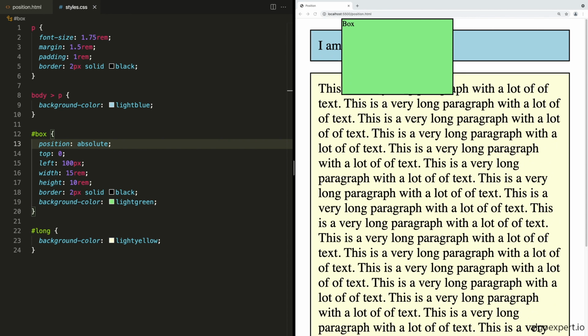However, this isn't always the case. If the parent of a position absolute element is position relative, or rather if anything above it is a position relative, it will instead be positioned absolute to that relative item. So let me show you what I mean.